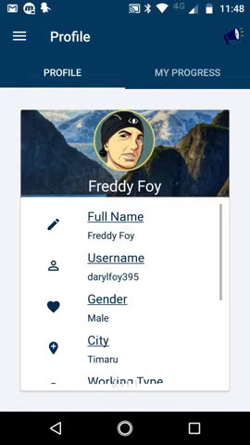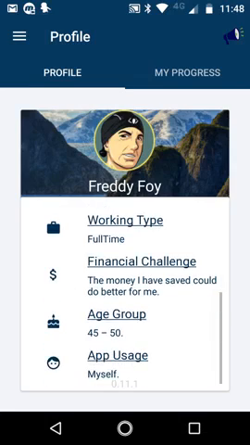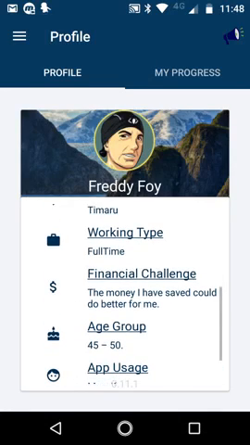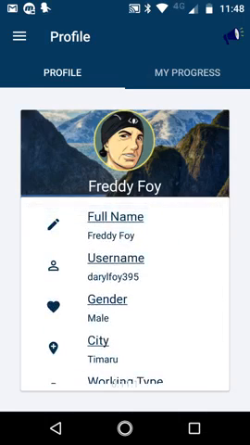When your users sign up, you can get to see this basic demographic and somewhat psychographic profile. It includes what their financial challenges are, age, working type, and who they're using the app for, whether they're doing it for themselves, them and their partner, their children, their parents, or whoever.